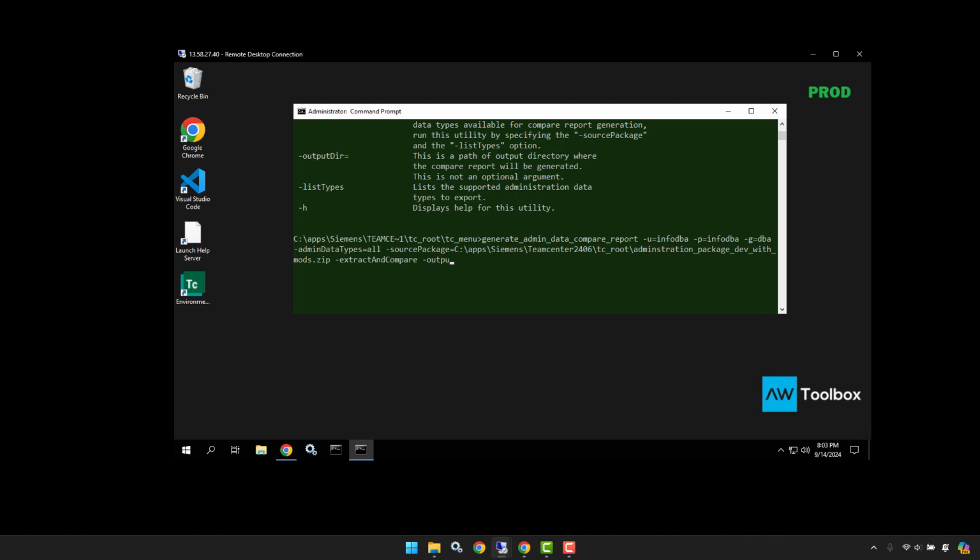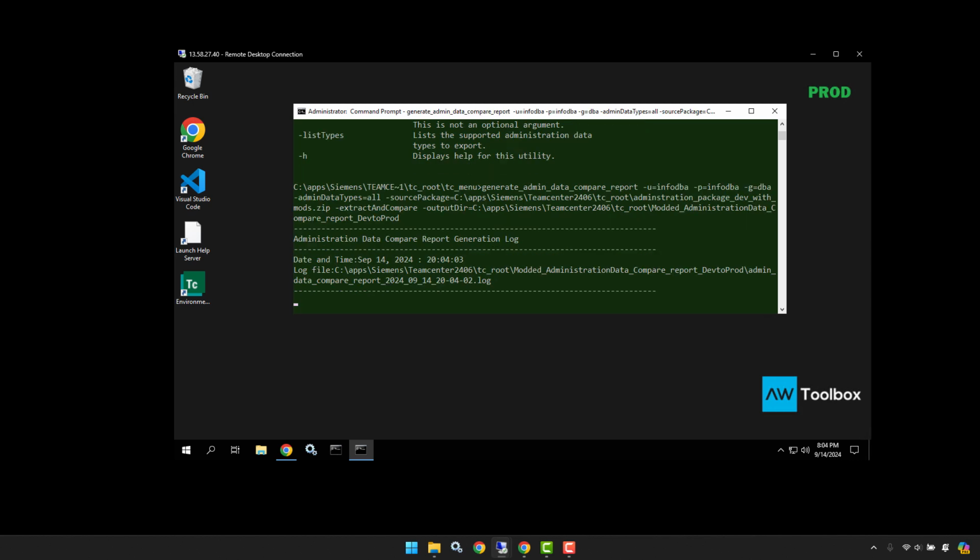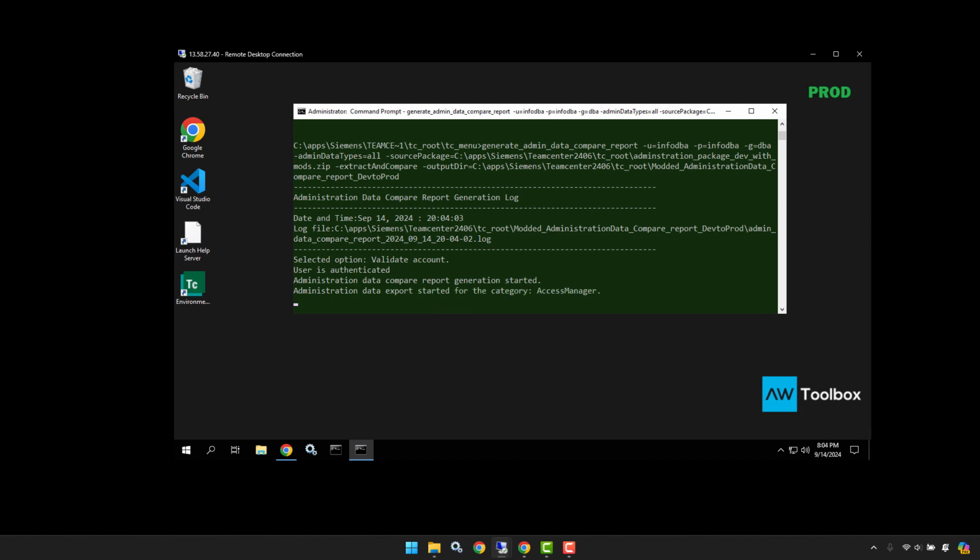And then I'm going to say output dir is equal to C:\Apps\Siemens\Teamcenter\TC_ROOT, and then in this case I'm going to do modded administration data compare report dev to prod. And then that'll be the directory it creates it in, and I'll press enter. And as long as I typed everything correctly, it'll begin to generate that comparison report.